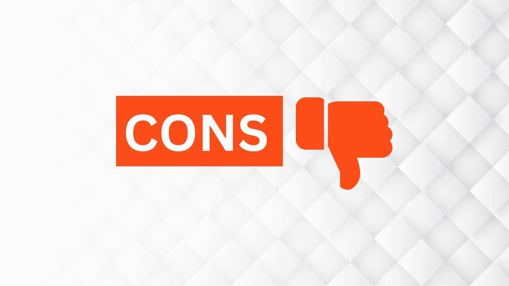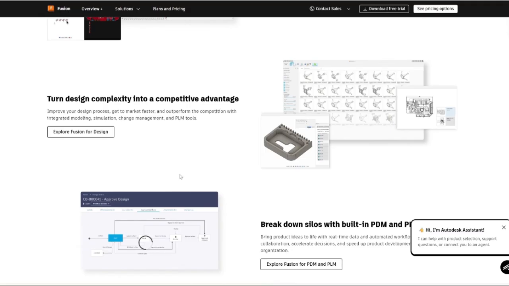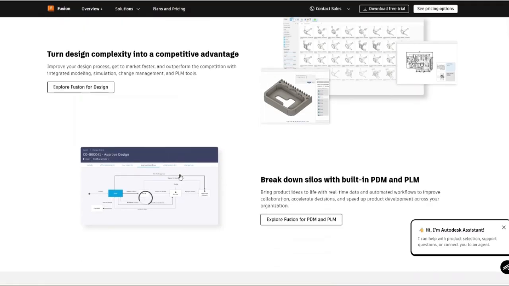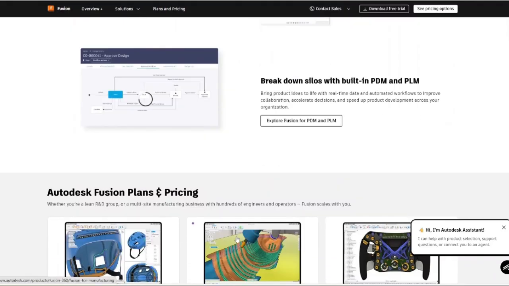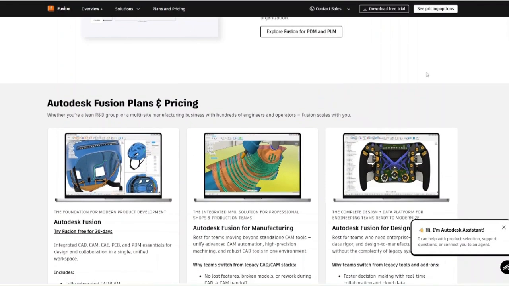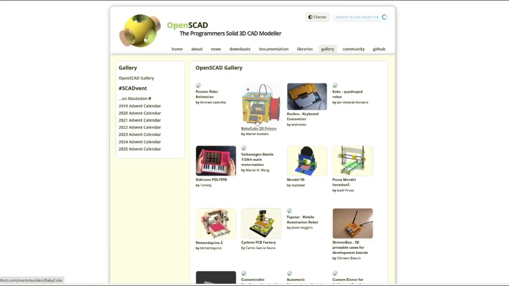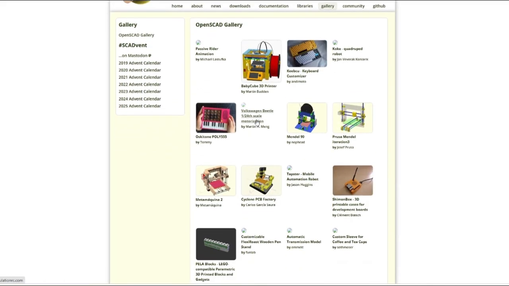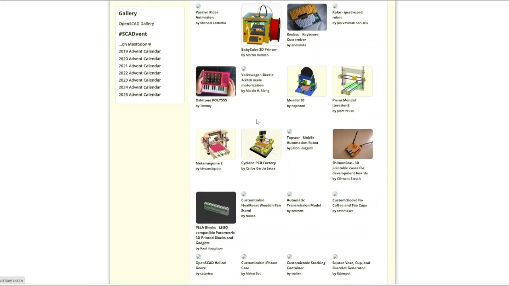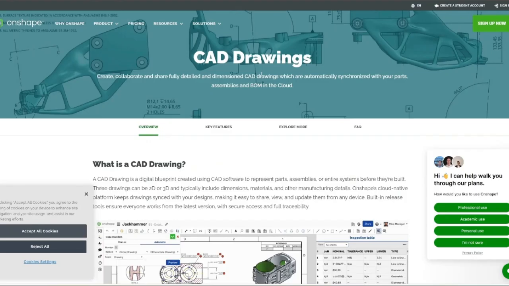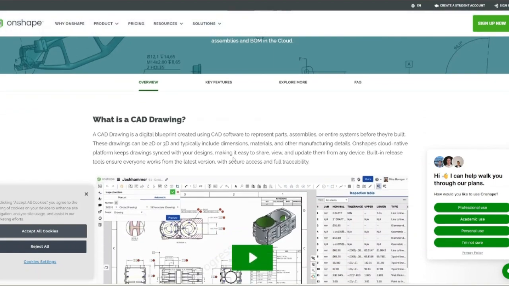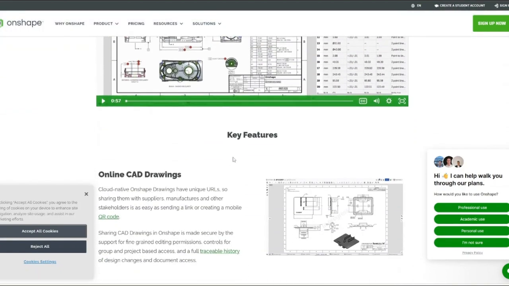What about the cons? For Fusion 360, it can become expensive. It requires internet for many features, and it can feel heavy on low-end PCs. There's also a slight learning curve for beginners. And the cons of OpenSCAD? No visual modeling workflow, and there's slower iteration for beginners. And if you don't want to write code, you cannot use OpenSCAD. And the cons of Onshape? It requires a constant internet connection because it is cloud-based, and it can feel complex for beginners.